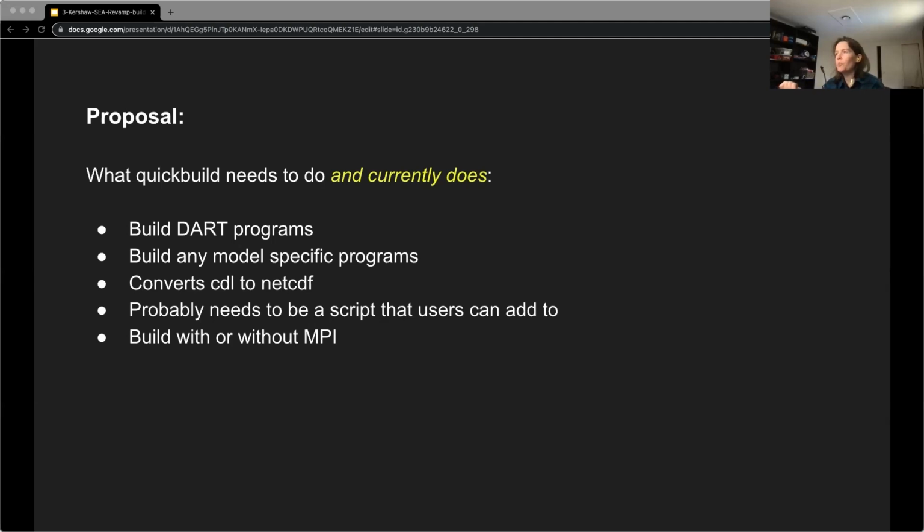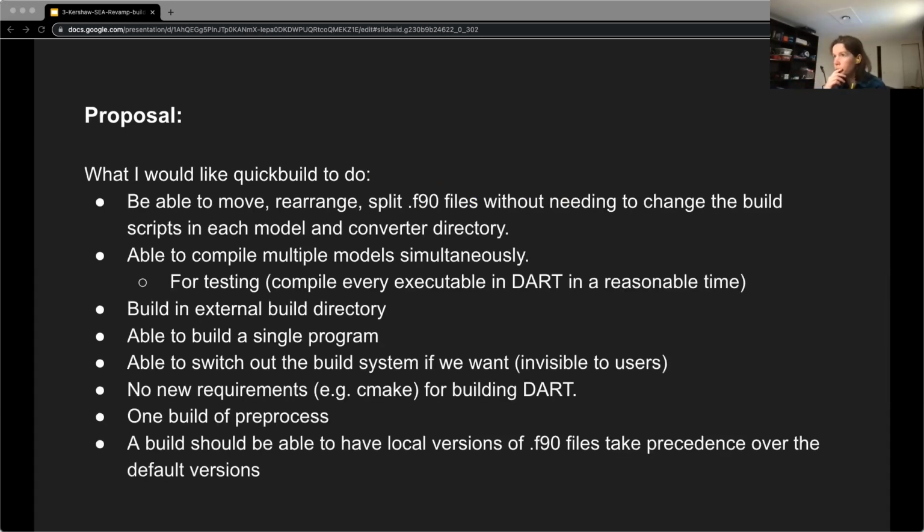So Dart's used for a big range of things, right? It's used to teach people data assimilation. People use it on their laptops with toy models. And it's used all the way up to Cheyenne and everything in between. And it probably needs to be a script. That's what users are used to. They want to change it. And we need to build without MPI.